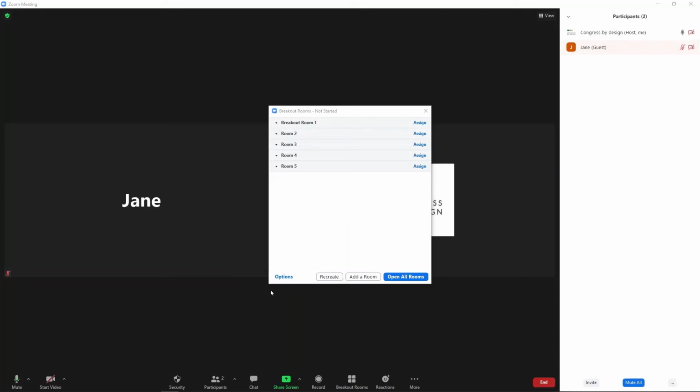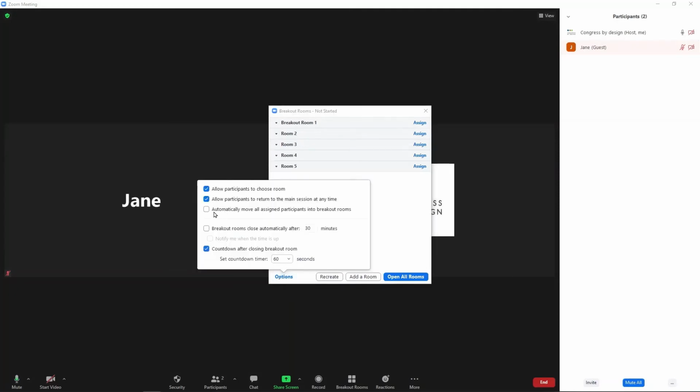Automatically move all assigned participants into breakout rooms. Checking this option will move all participants into the breakout rooms automatically. If this option is unchecked, the participants will need to click Join to be added to the breakout room. Auto-close participants after X minutes. If this option is checked, the breakout rooms will automatically end after the configured time.